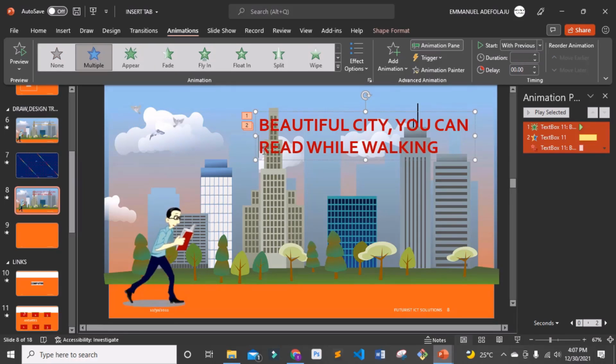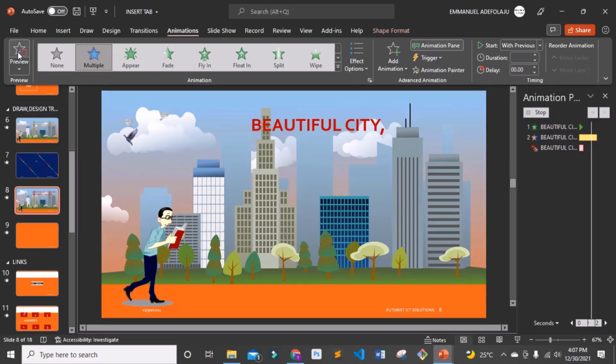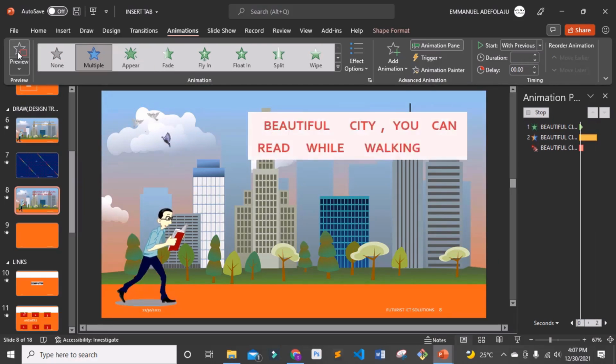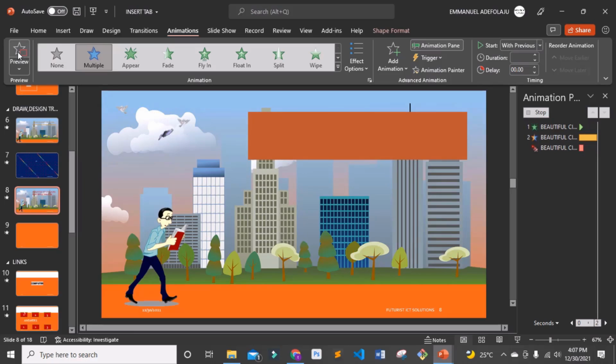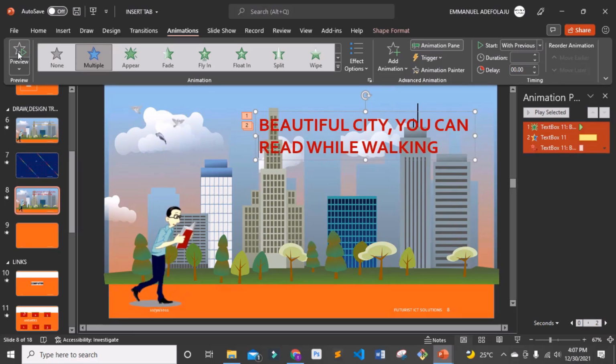So if I click on this and I click on preview, you're going to see that's my first animation appear word for word, then the emphasis, then the exit, which is the zoom.